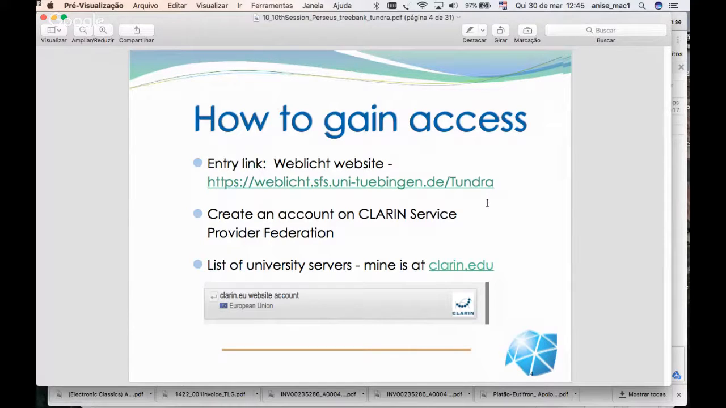So how to gain access? Tundra is available via website, and you have the link on screen. You have to create an account on the CLARIN Service Provider Federation. There is a list of the university servers, and you have to check if your university is on the list. My university is not, so my account was provided by clarin.eu.